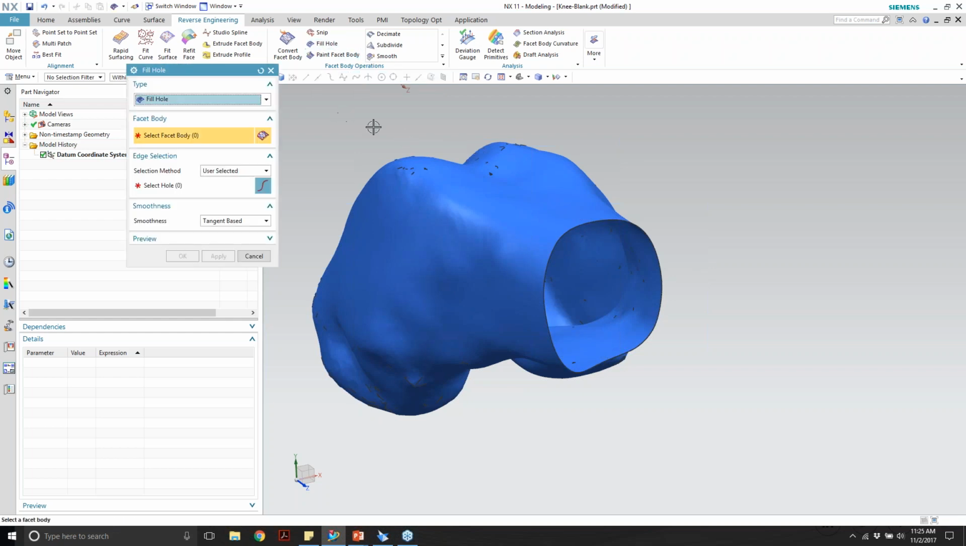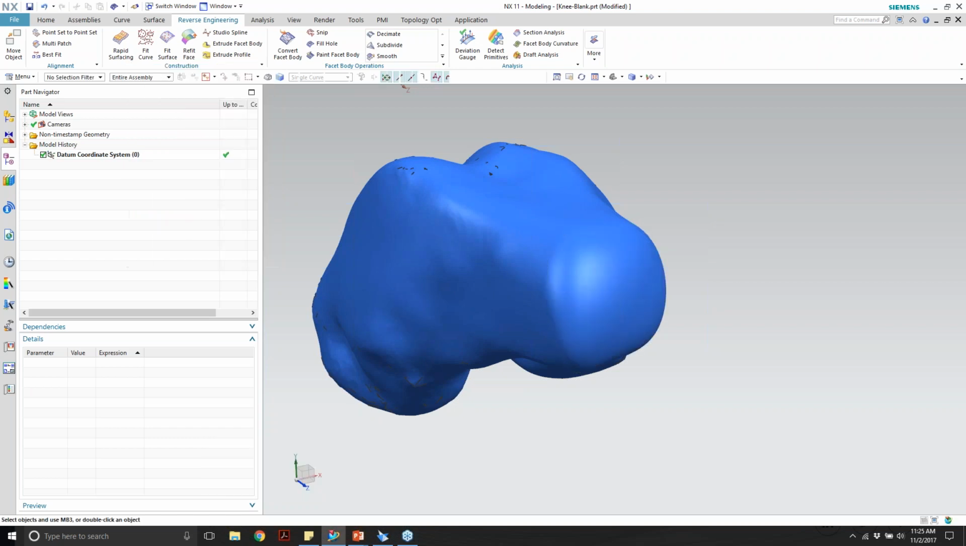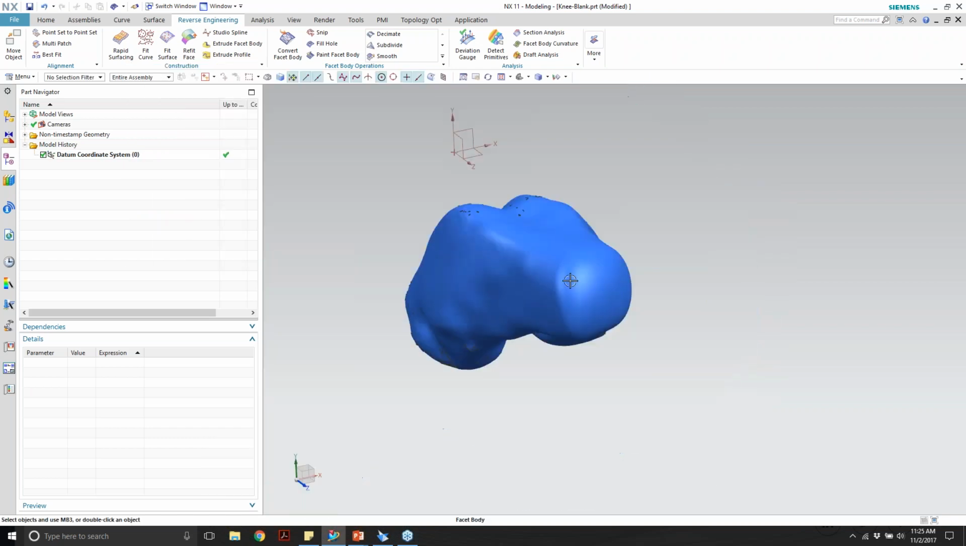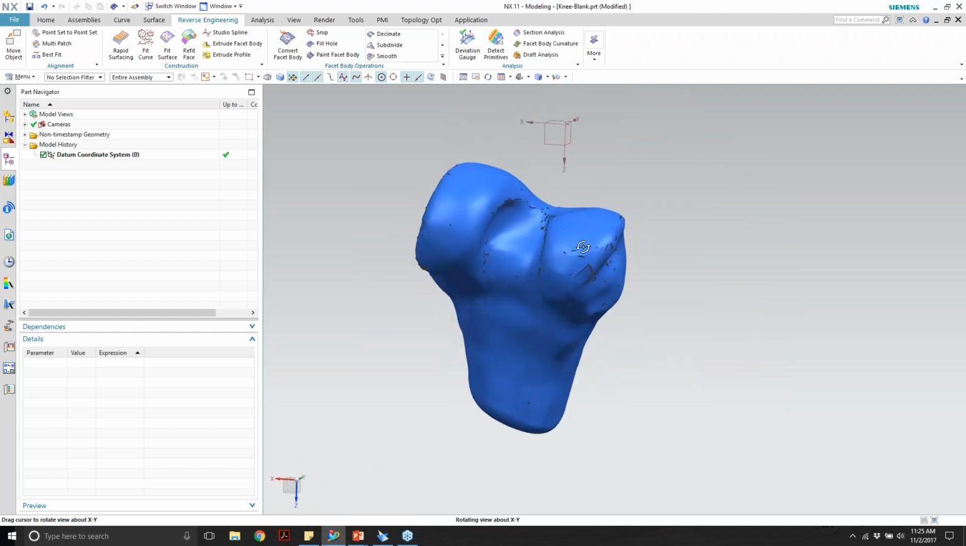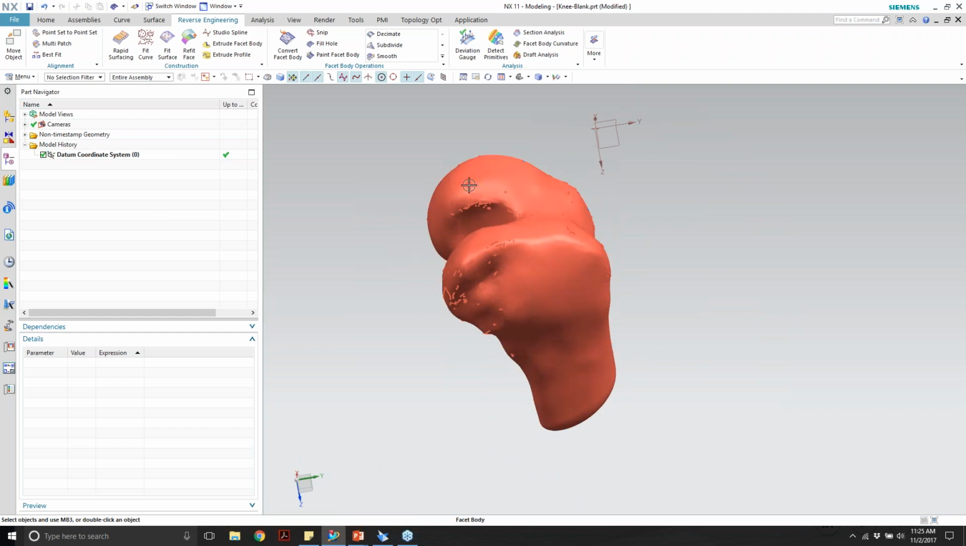So we can go ahead and fill this hole, select the facet body, select the hole, the curve, keep it tangent-based, and click OK to confirm. It's crunching it out, and you'll see that it follows a tangent and creates the shape as you see here. Alrighty, so this looks good for what I want to do to create my implant or modification.